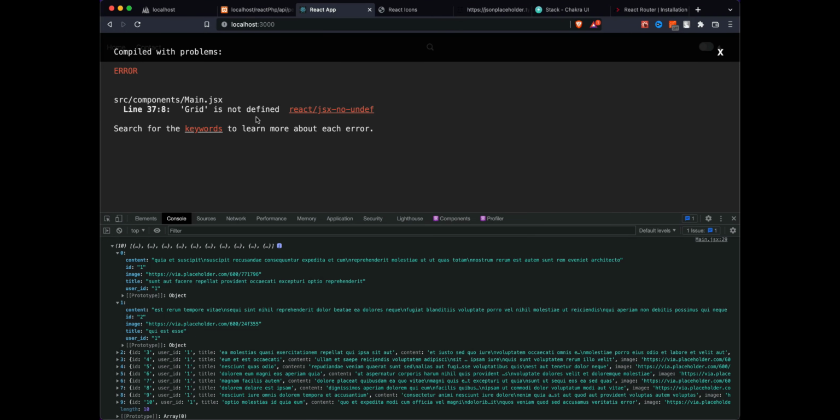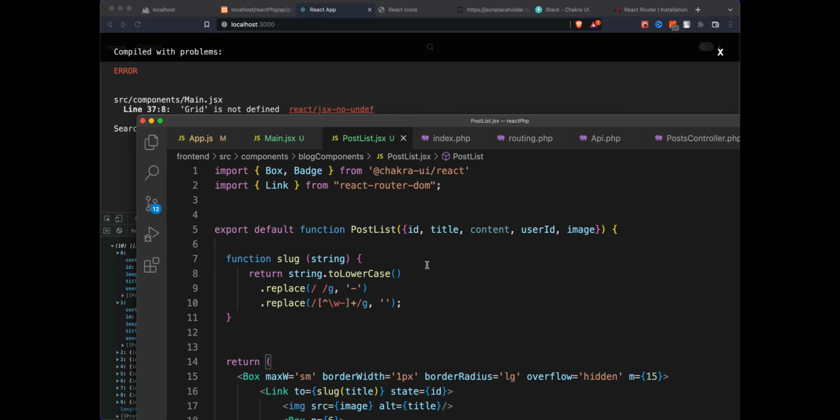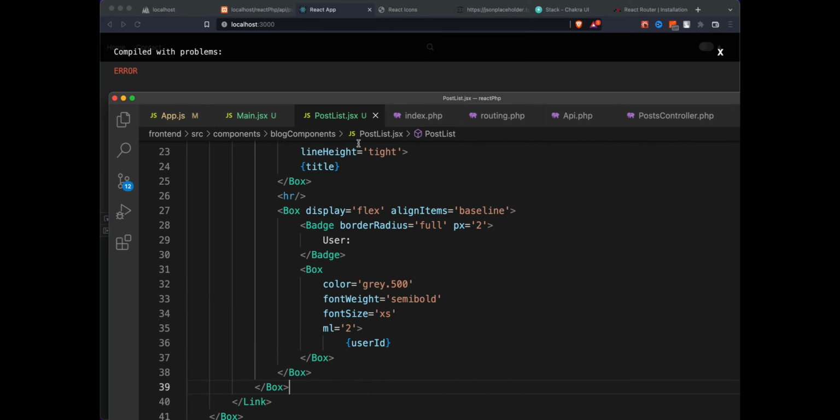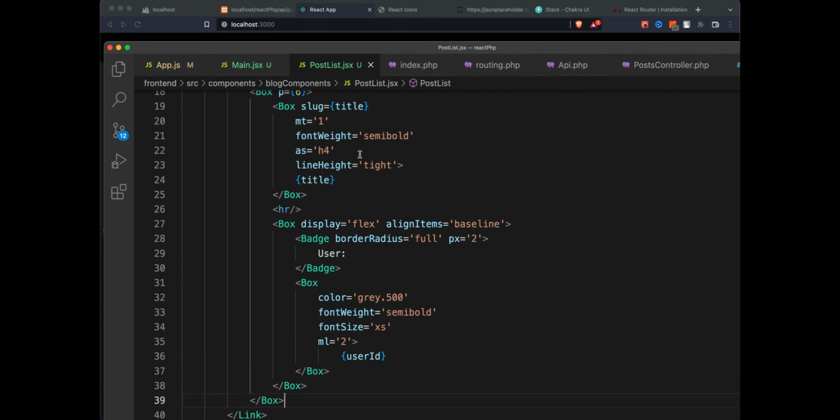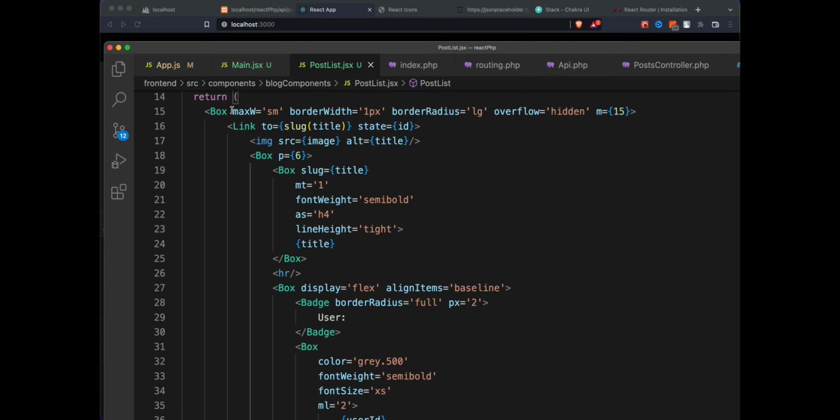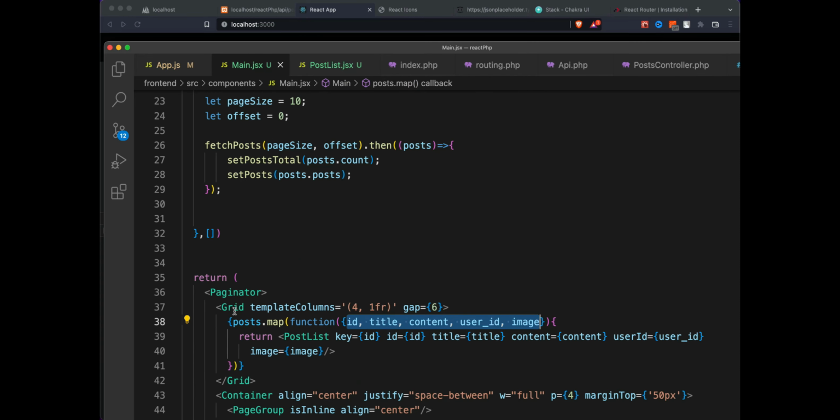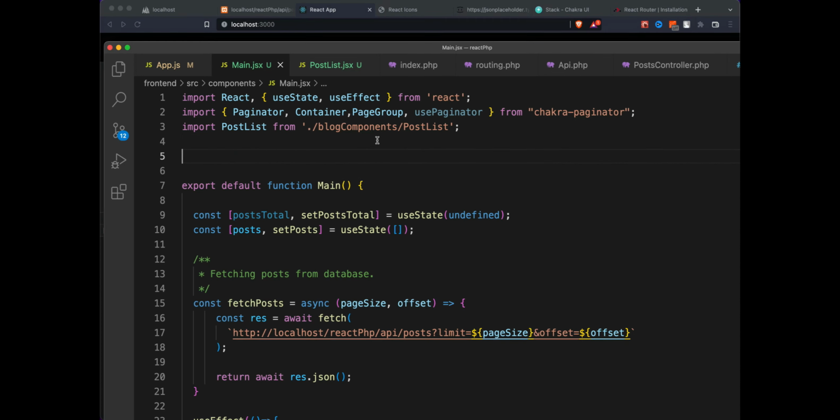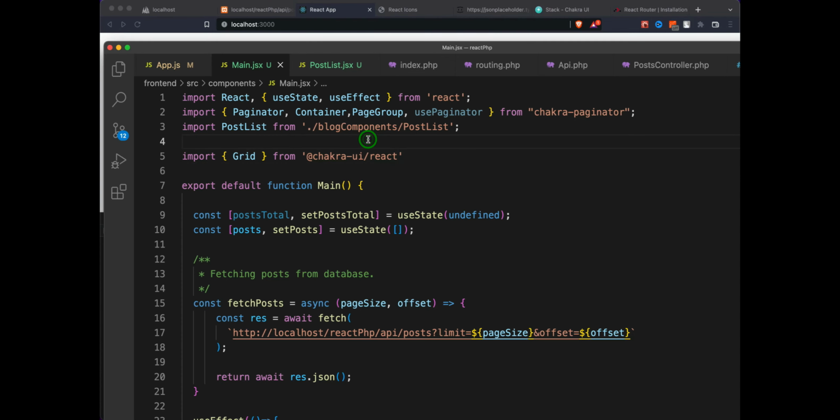Now here we have grid is not defined. So grid, we use grid in main, or use grid here. So we need to call the grid, and so I'm just gonna paste grid here. It should be fine then.